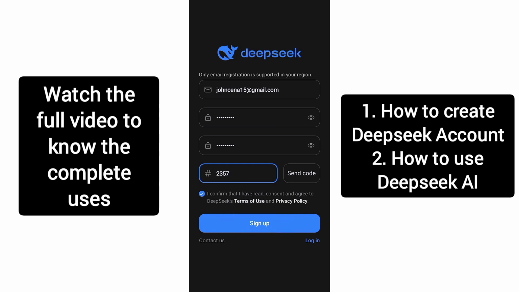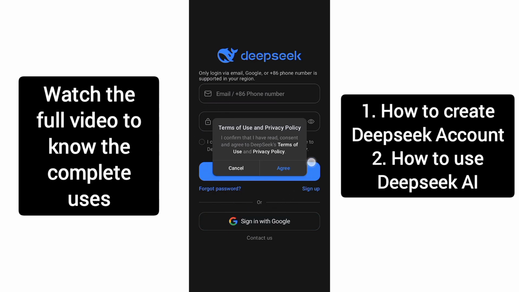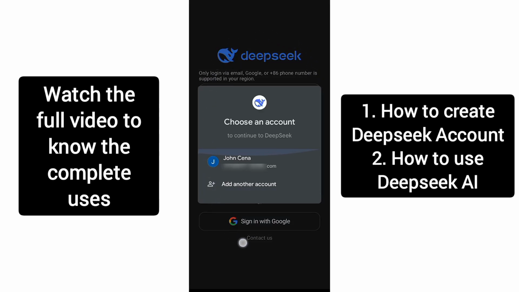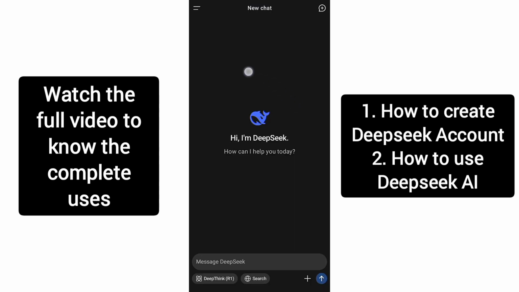Just go back. Now to create your Deepseek account in the second method, just look at the bottom. Here is a sign in with Google. Just click on it. Now a terms and policies pop-up menu will be shown up. Just click on agree. Now all the Gmail accounts that you are signed in on your phone will be displayed here. Just select the respective Gmail account that you want to create your account with, okay? Just click on agree and share. Now my Deepseek account has been created and I'm directly logging in here.